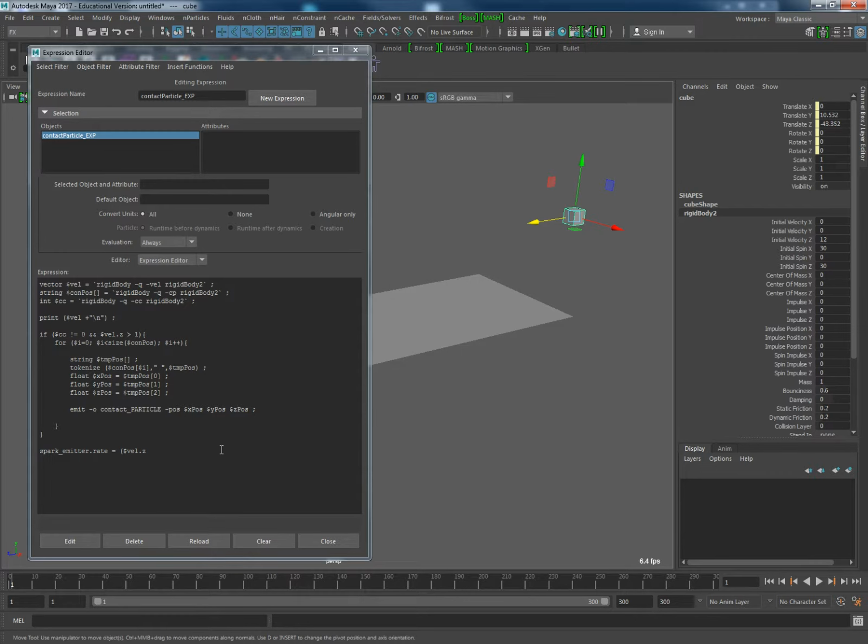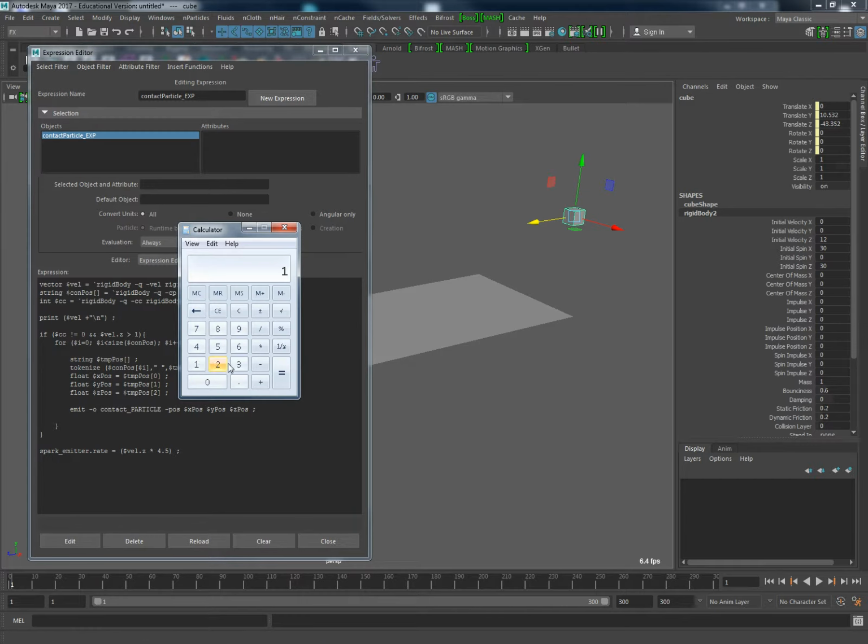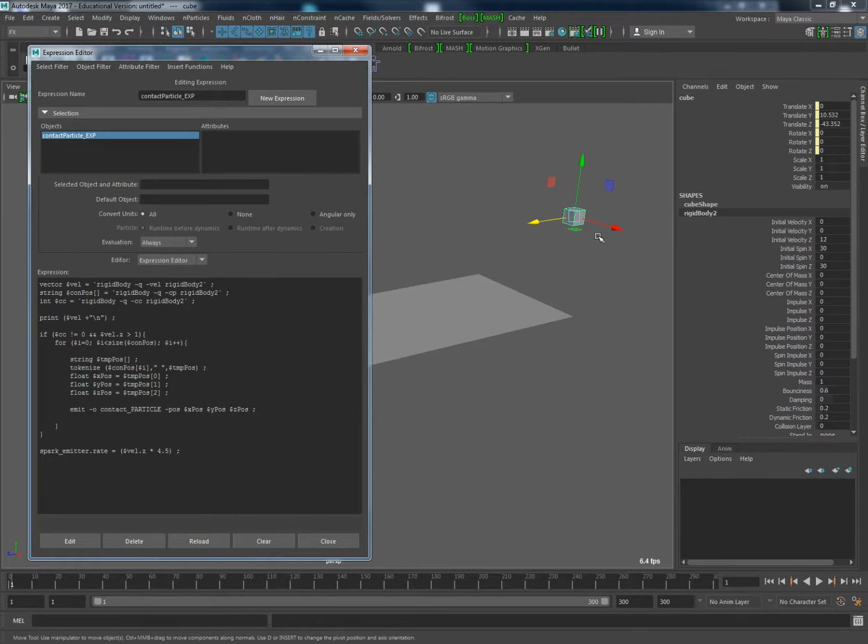So if I come in here and I just say velocity times, let's make it 4.5, and then close the brackets, and then semicolon, we could say, okay, so it's just going to be 12 times 4.5. It's going to emit 54 particles at the beginning, but of course by the time it makes contact with the ground, it's going to probably be down even slower perhaps.